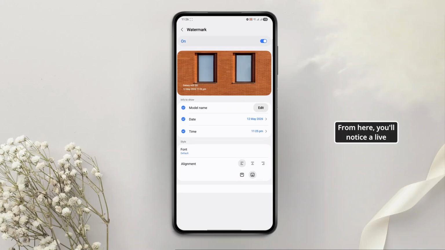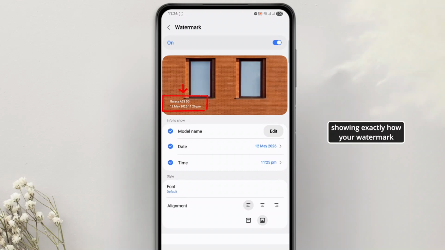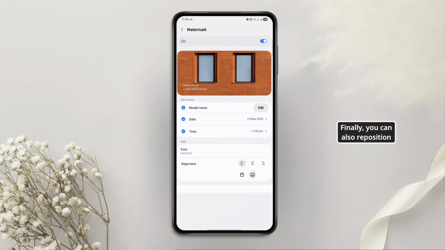From here, you'll notice a live preview right on the screen, showing exactly how your watermark is going to look on your photos. At this stage, if you want to change the font of the watermark, tap on Font below and pick whichever style you prefer. Finally, you can also reposition the watermark by selecting a different alignment option at the bottom of the screen. Choose whichever position looks best to you.